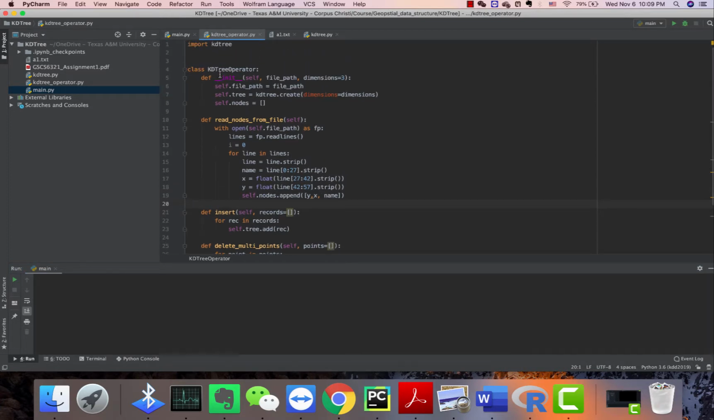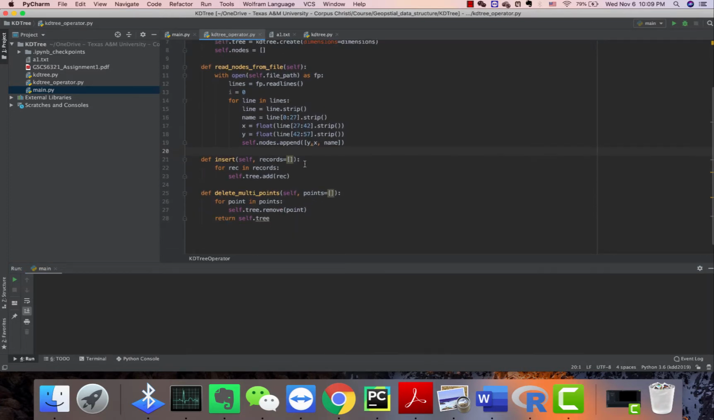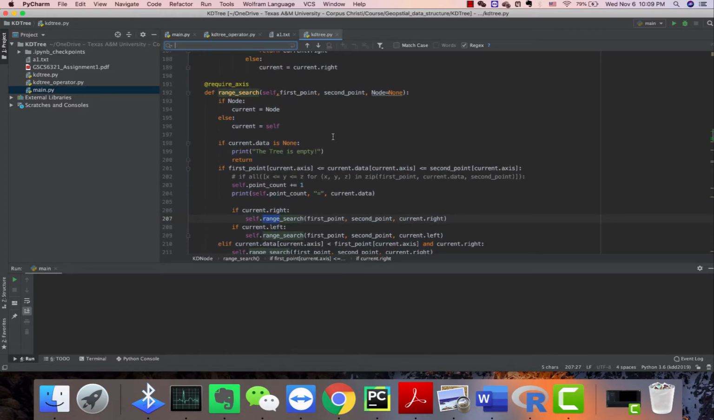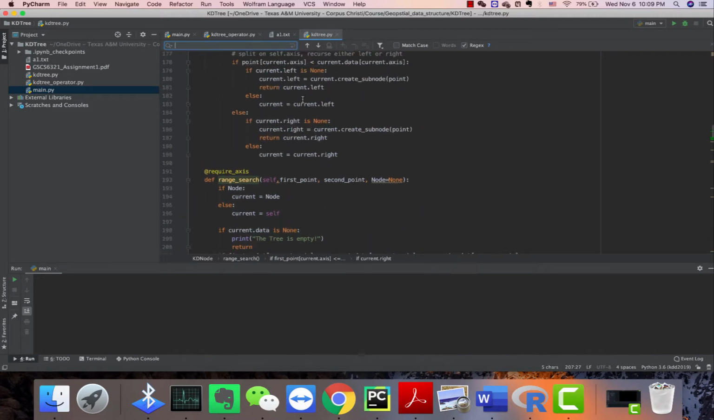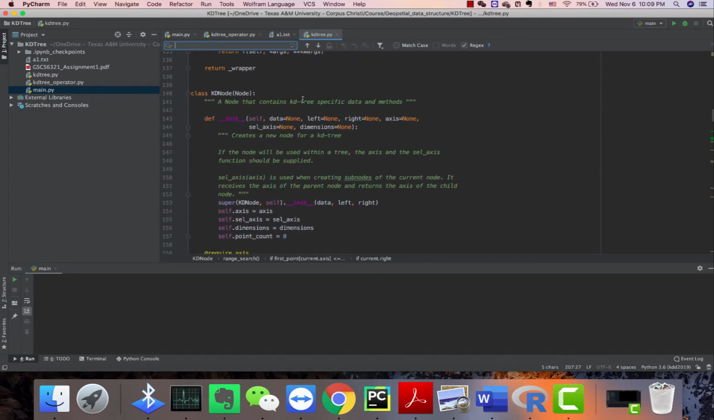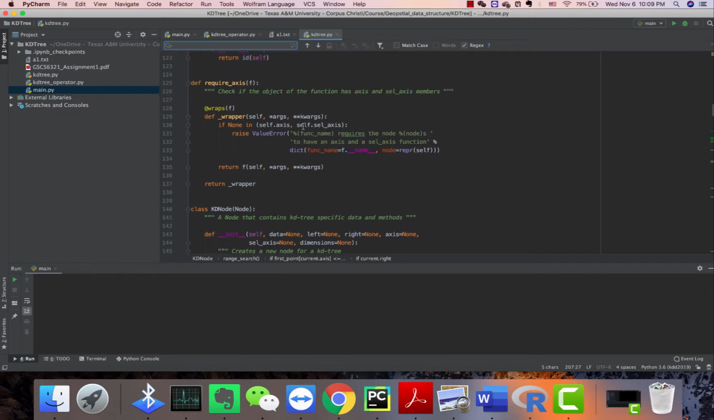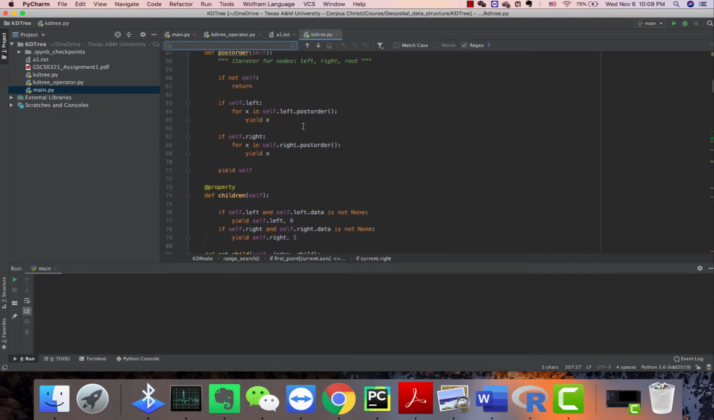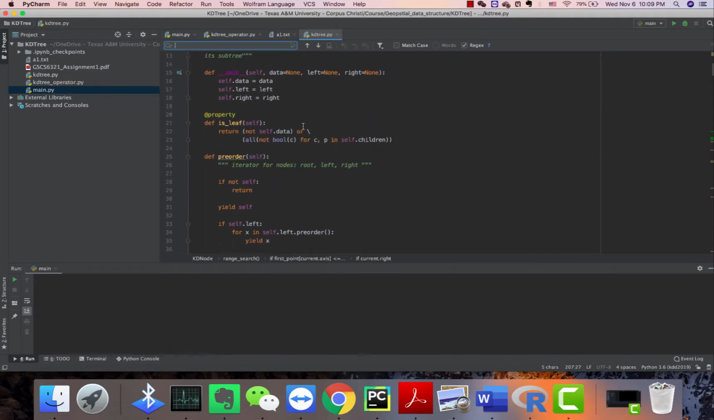First, we have a Kitty Tree operator over here, which just wraps up the functions we have in this file. As we can see, we have region search and other functions and properties like add or insert and delete functions implemented over here. And we also have the nodes defined as a Python class over here.